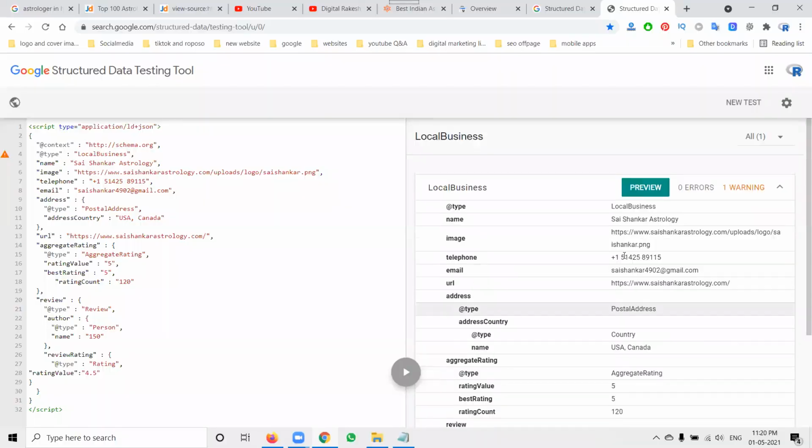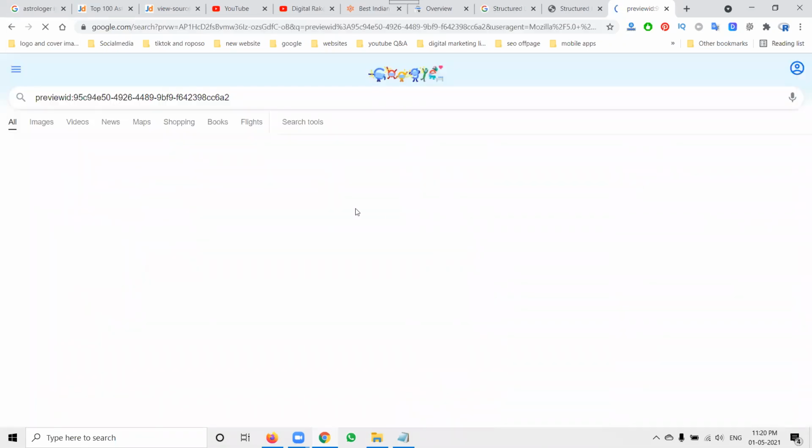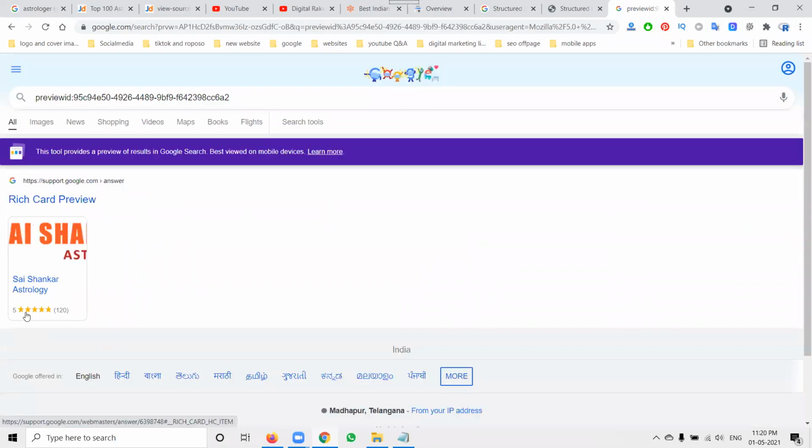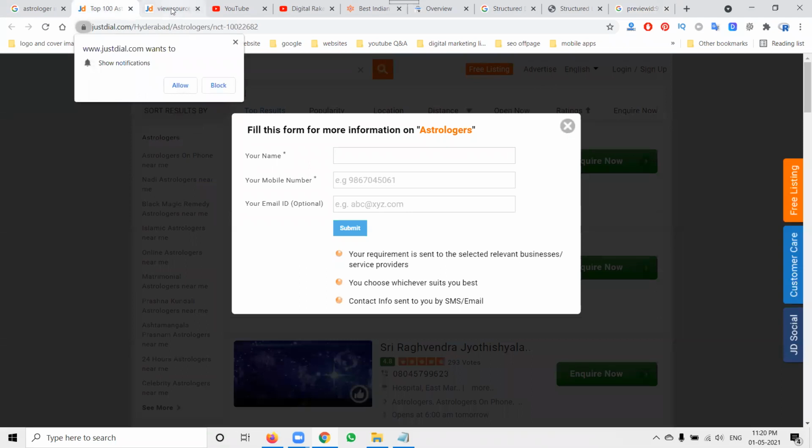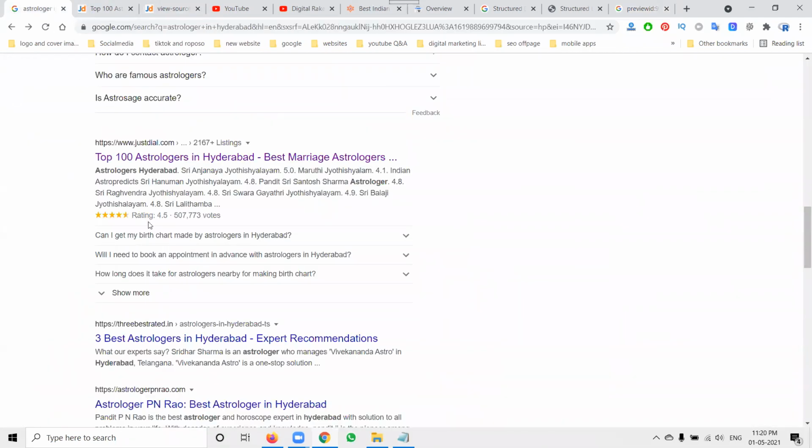So guys, here I'm creating this option. I'll show a simple preview here. This is how we can show the preview in the Google search listing. It will be 5 stars and show 120. Here I'm showing a Google search rating of 4.5 and the votes here. All these options are given by your particular websites.